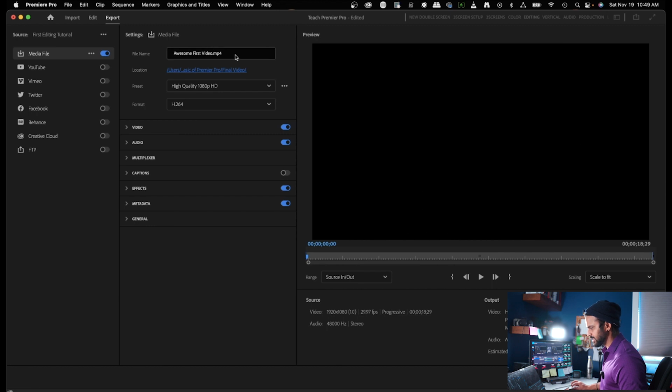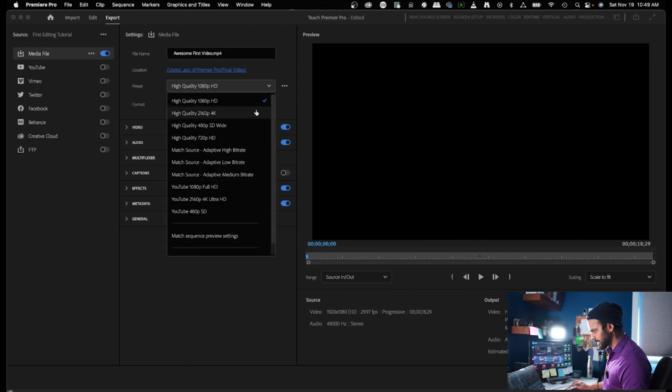So I've selected the name. I've selected where I want to save it. Now let's select the quality. How good quality you want it. So click on that. You have these basic options here. You can go to high quality 1080p, which is HD. You can go 4K, which is 2160 4K, and you can go the wide, and so on.